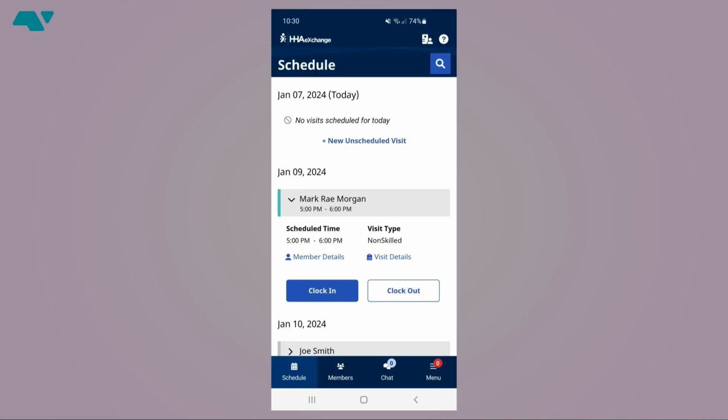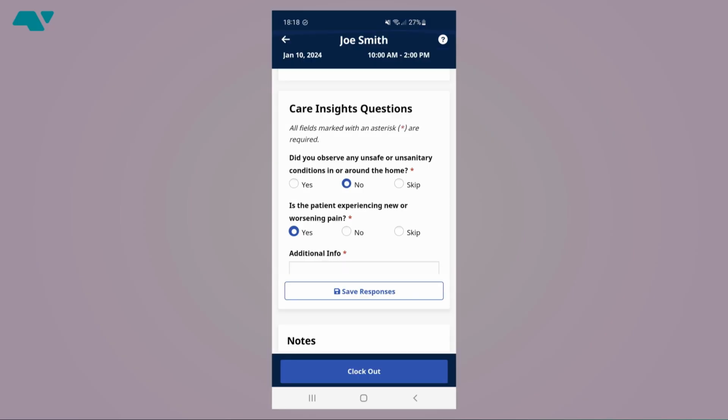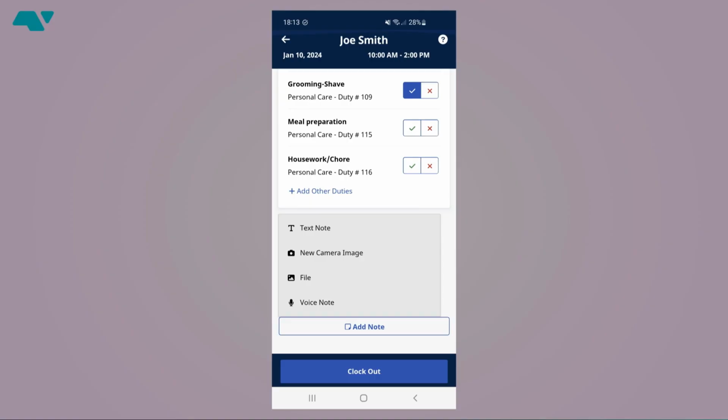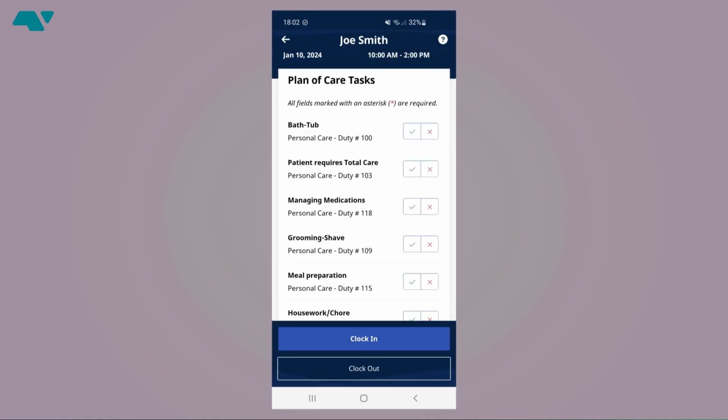Next to the member details are the visit details. If configured, the visit details page contains additional information regarding the visit, such as your plan of care tasks, care insights questions, medications, and an option to add a note. Please note that you can clock in or out directly from the expanded view of the visit, or from within the visit details page itself. To clock in, tap Clock In.